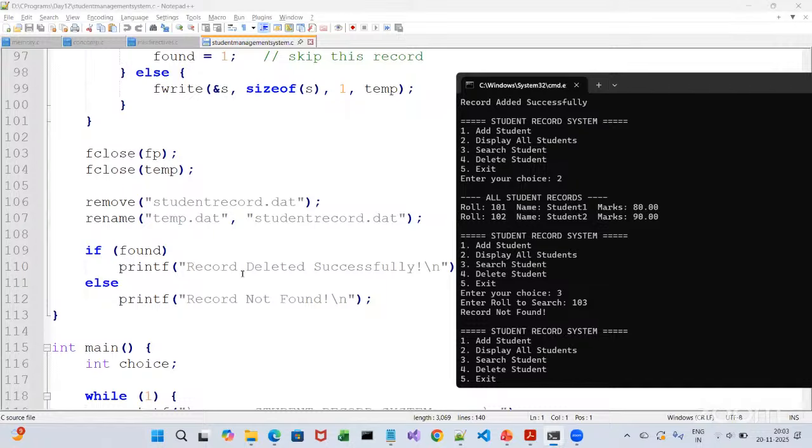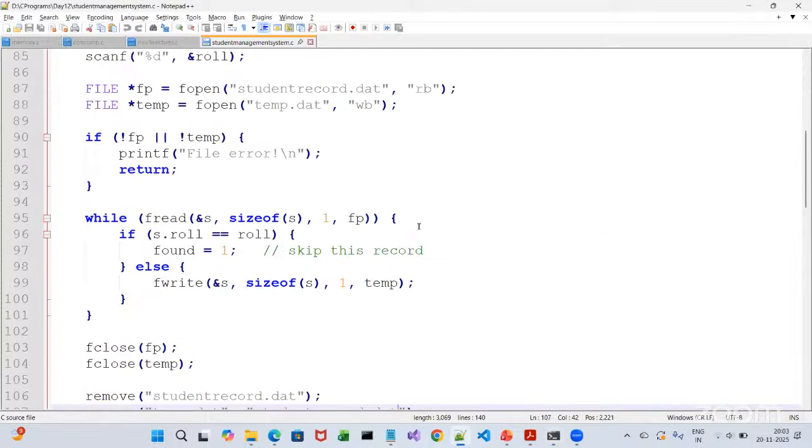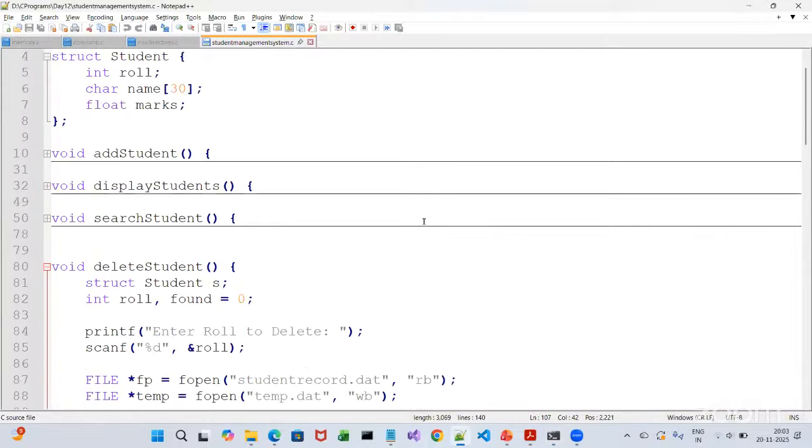And then we are going to print that record deleted successfully or record not found. Record not found, initially I am getting the output here, if I am giving a roll number which is not available. So this is the search and the delete code. Is this understood?